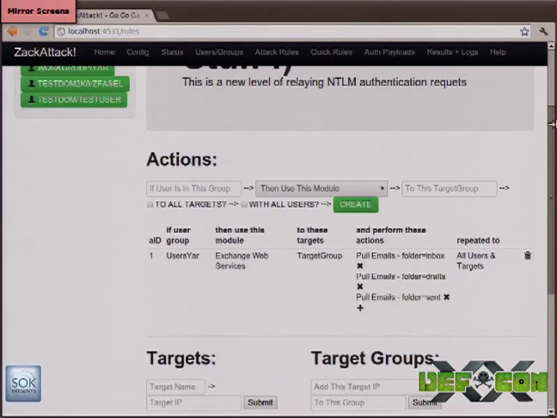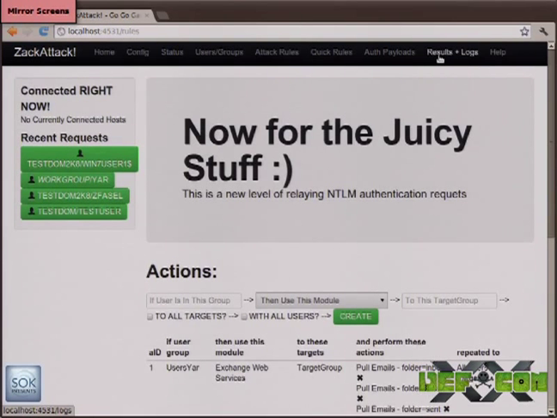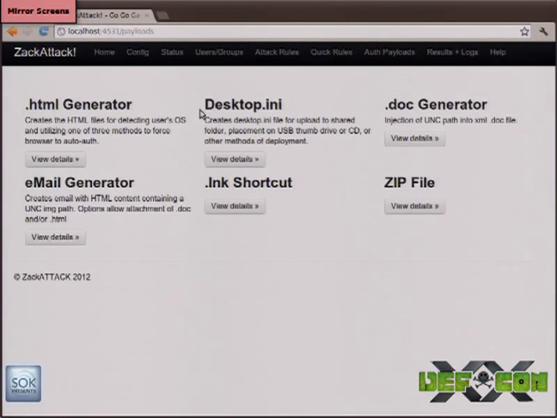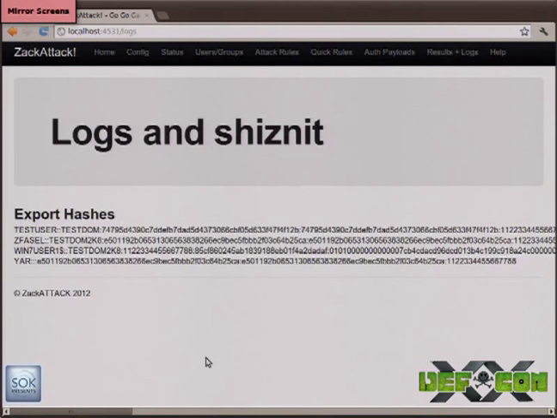Now at the same time, we can generate the payloads, like I said, generating the HTML, the desktop.ini, the doc, LNK file, zip file. The LNK file doesn't work, it just says how to do it, as well as generate the HTML email automatically. So I'm trying to make it as simple as possible, like I said, the Firesheep of NTLM relaying. And finally, it keeps track of all the user hashes like it did before in the static authentication. And so you can try to crack the passwords as well.